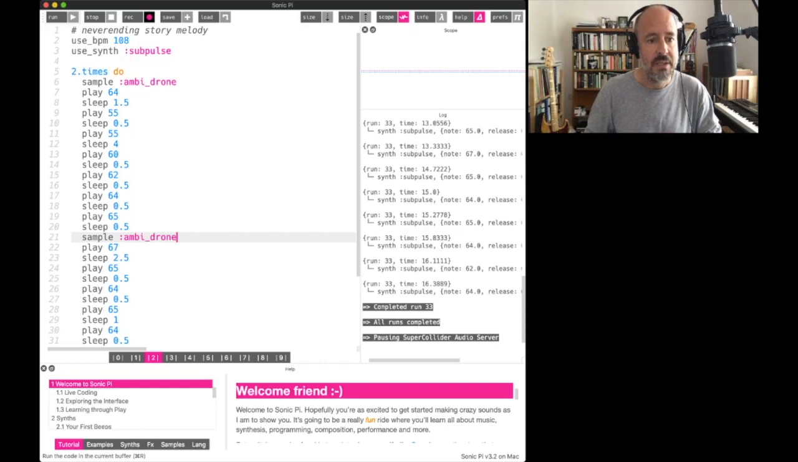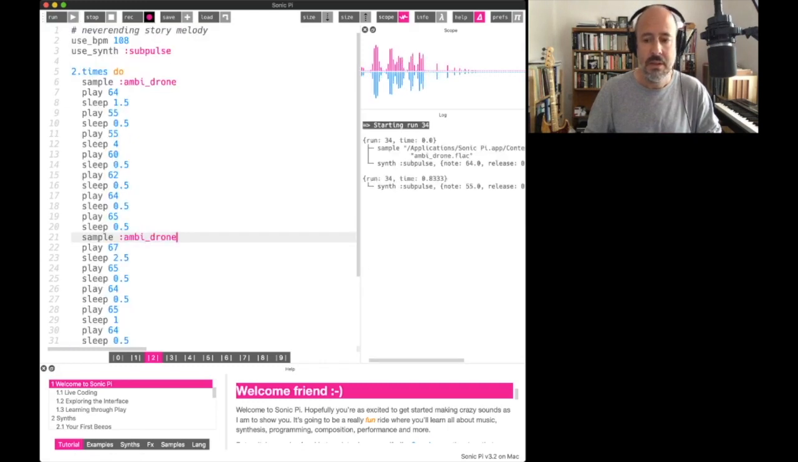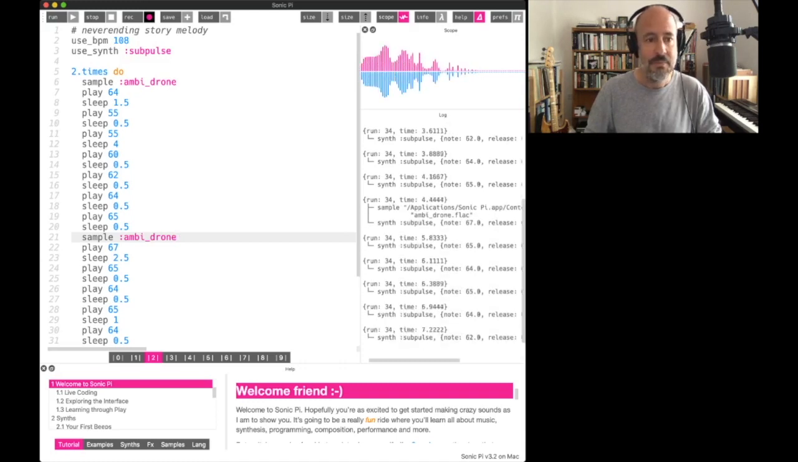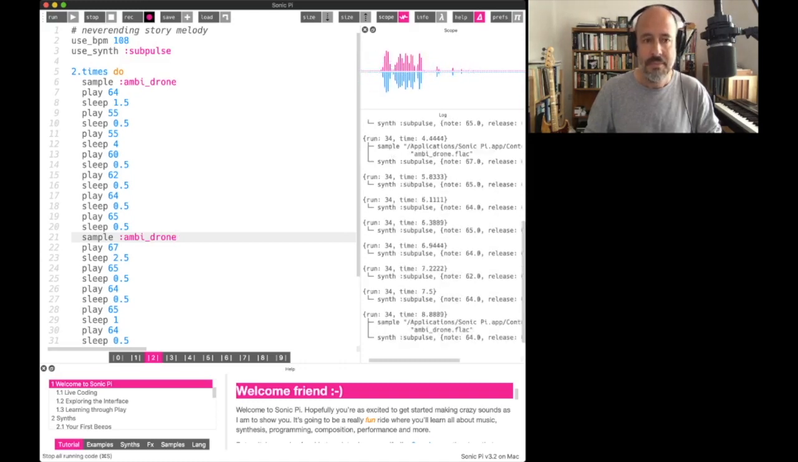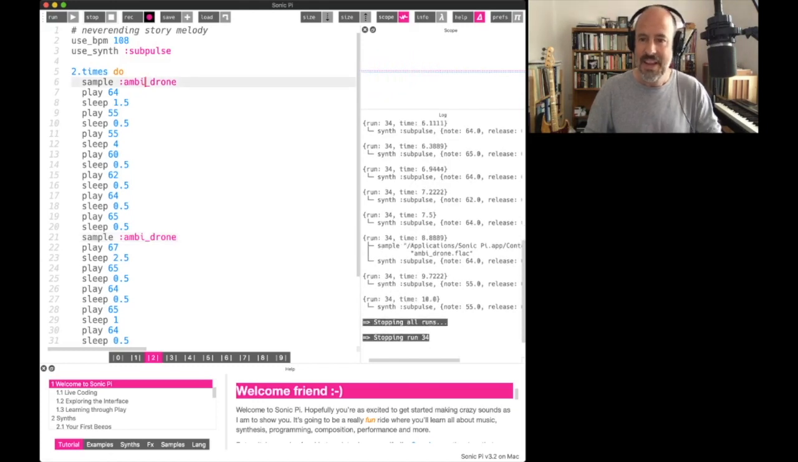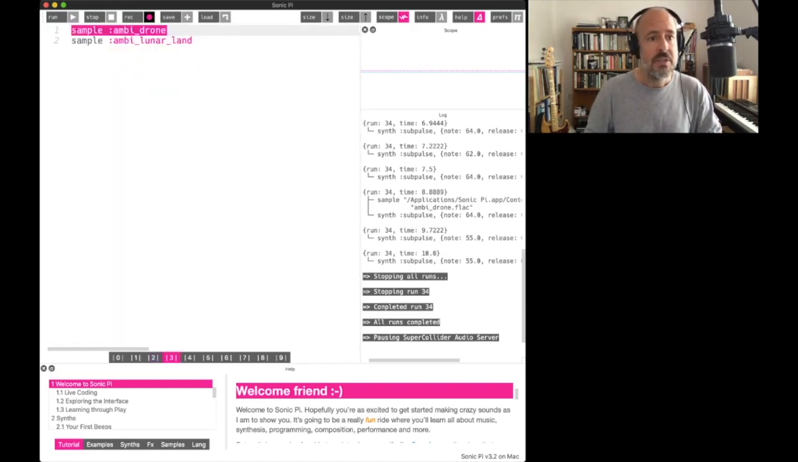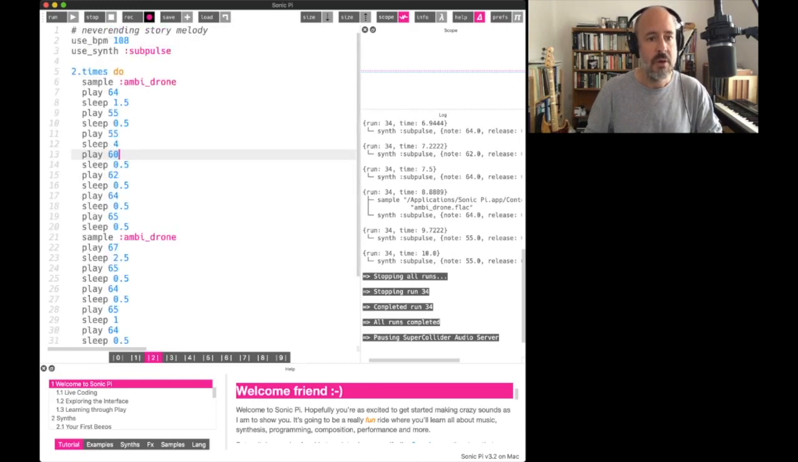Let's just check how it sounds. There we go. So now I've got that nice ambient drone just droning in the background all through my melody. Now, another thing I can do is take this other sound, this ambient lunar lander that I also liked. I'm just going to copy that this time and then go back to my never-ending story buffer.